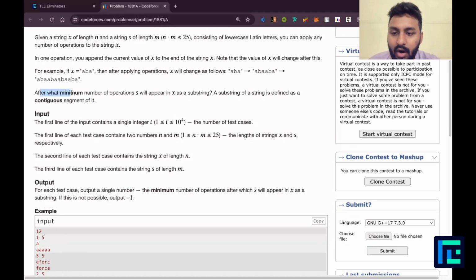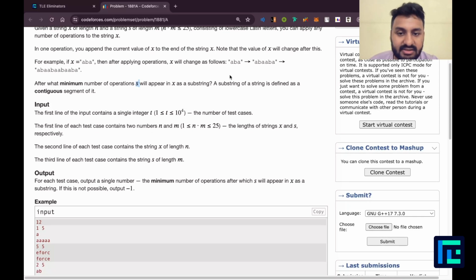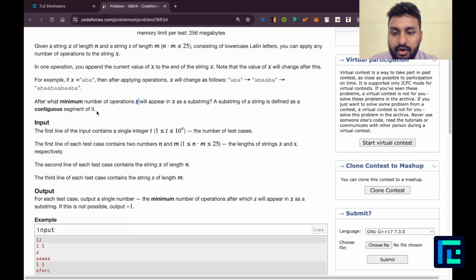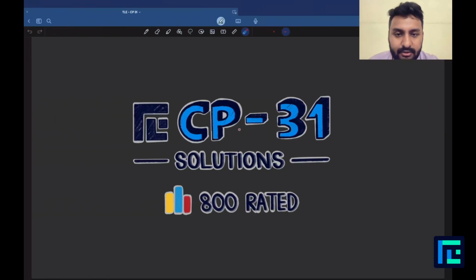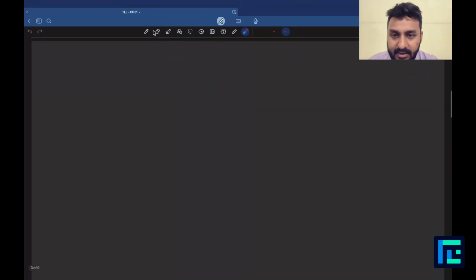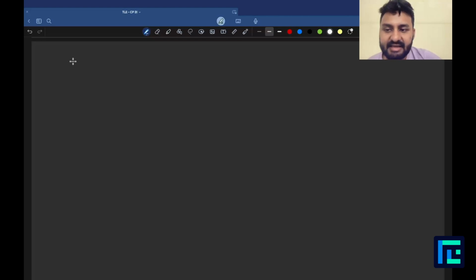Now after what minimum number of operations will s appear in x as a substring? A substring of a string is defined as a continuous segment of it. Alright, so we have read the problem. Let's try to generalize this and understand what they are asking. Okay, so they are saying that you have been given a string x and a string s. Now this string is of total length n and this is of total length m. So let's take an example.